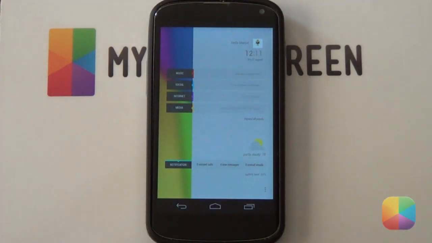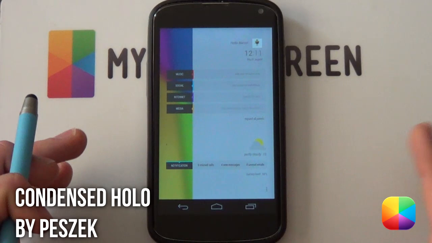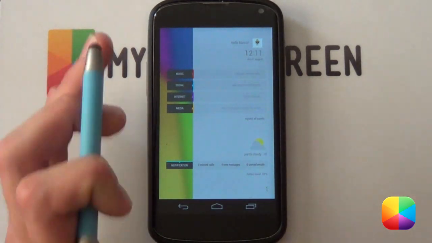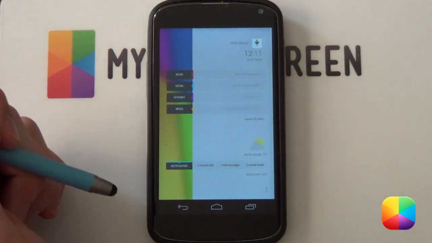Great, so this is another fantastic screen by the author Peszek with his home screen CondensedHOLO. It is a screen of the day and I can straight away see why. You might be thinking what's going on here, what are all of these tabs? Well, let me just show you.